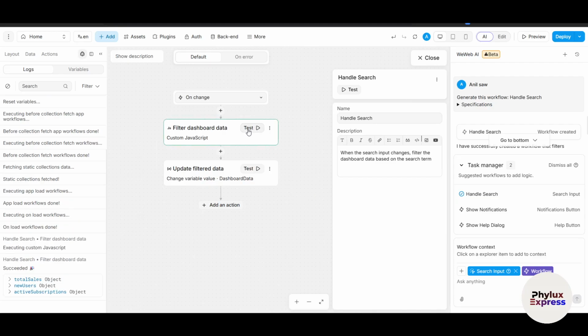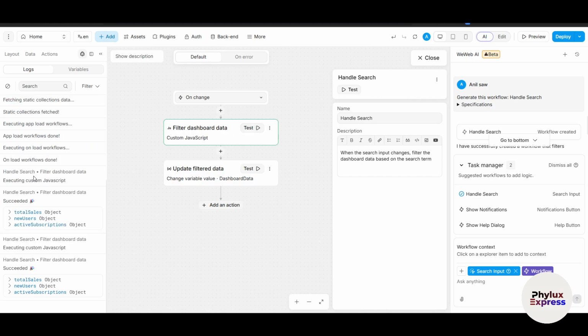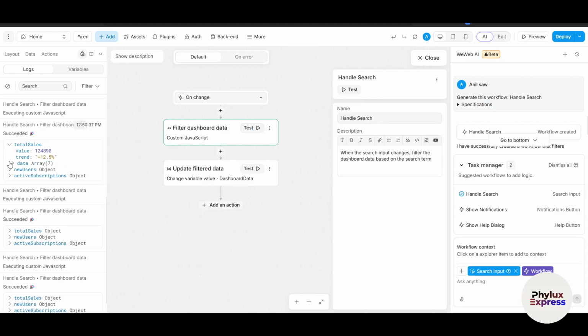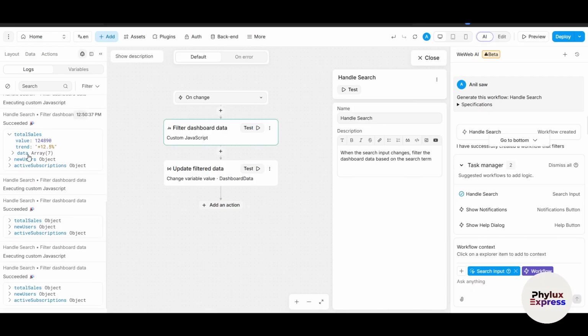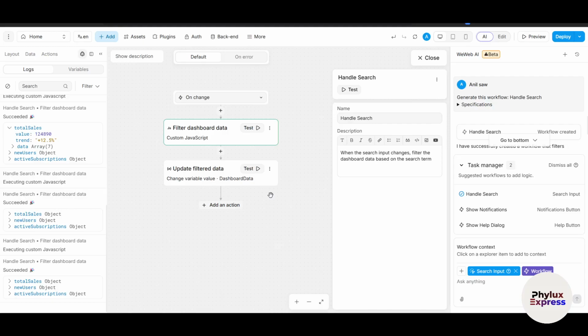So if I just click on test here, you can see on the left side it will show you some of the results, right? So for example, I want to check the code here, so I can check directly from here what the values are, what the data is, and how it's happening, right? So it's working perfectly fine. As you can see here, it succeeded.